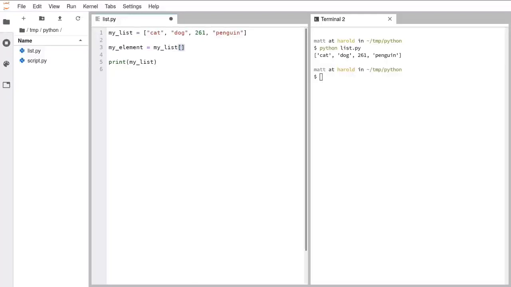These square brackets that immediately follow the name of a variable are different conceptually to the square brackets we used when we made the list. If you've got square brackets by themselves with a space beforehand, that's you making a new list. If you've got square brackets and they immediately follow a variable name, which is a list, that's you accessing things from the list. It's you asking a question of the list.